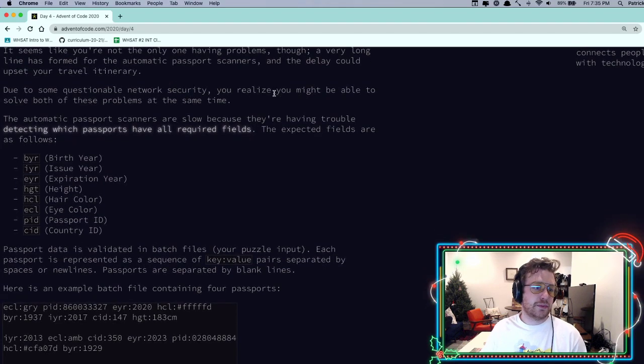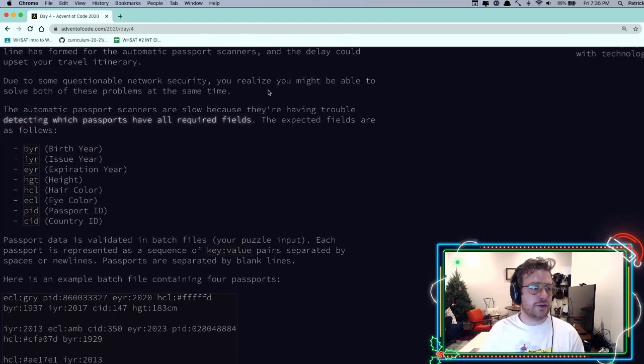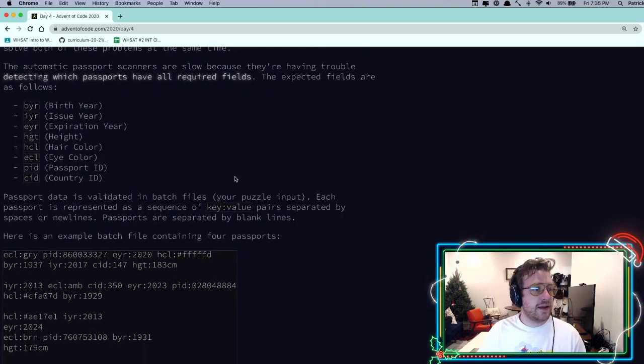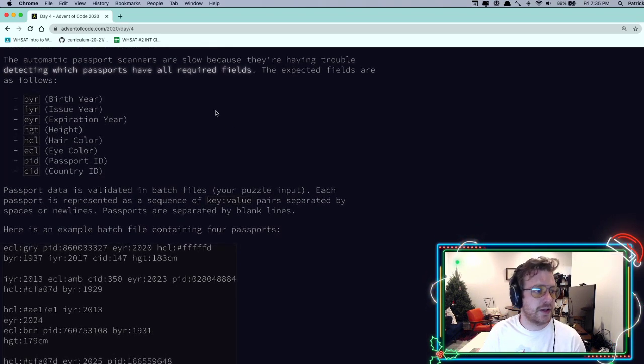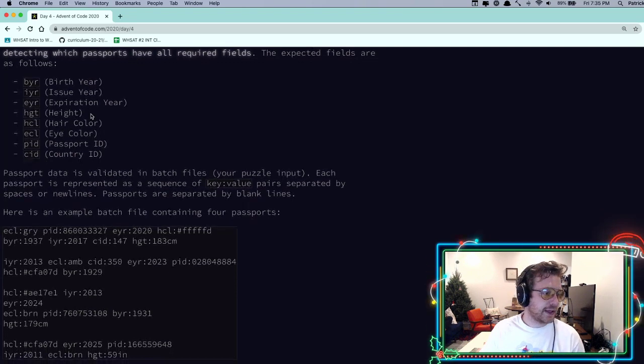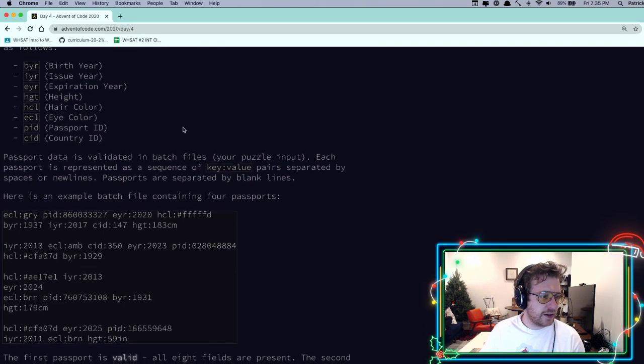Due to some questionable network security, you realize you might be able to solve both of these problems at the same time. The automatic passport scanners are slow because they're having trouble detecting which passports have all required fields. The expected fields are as follows. Okay, and then here we have a short name for the field, and then we have a little description of what exactly that short name means. Okay, so we've got 1, 2, 3, 4, 5, 6, 7, 8 fields here.